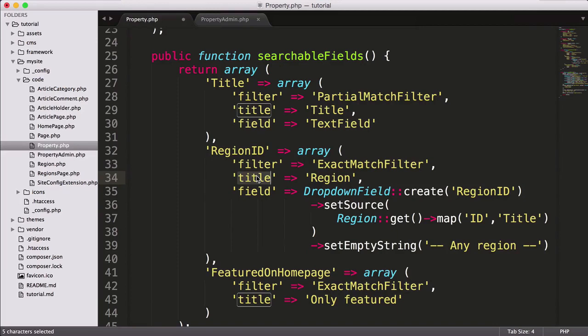Now for field, you have three different options here. First, you can provide a string representing the form field class that you want to use, as we did with title. We just said text field. Now if you want something more complex, you can use a form field object. In this case, I've instantiated a drop-down field, much like the one we used in our getCMSFields function.